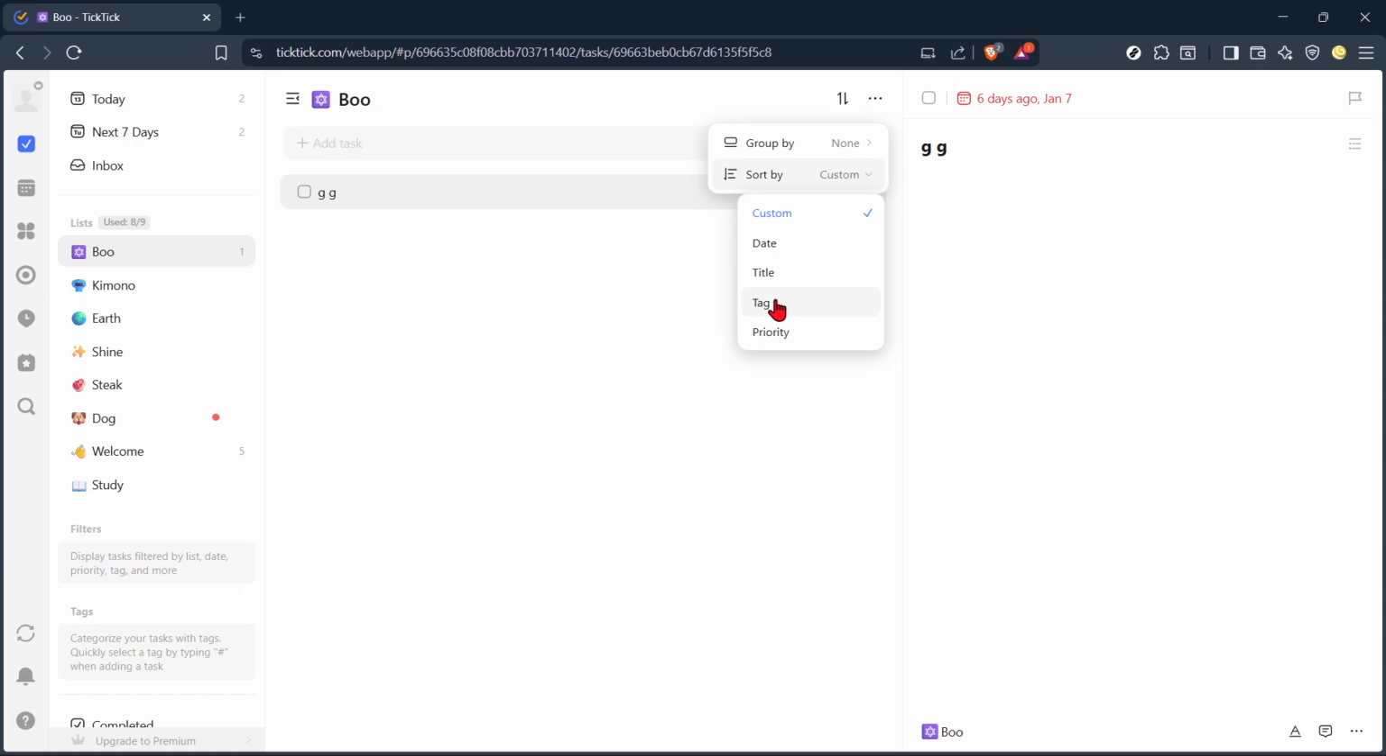Select Tag from Sort By if you want tasks arranged by their tag labels. This is different from grouping. Sorting by tag simply orders the list based on tag names, while grouping creates visual sections. Choose sorting when you want a simple flow without divisions but still prefer related items near each other.